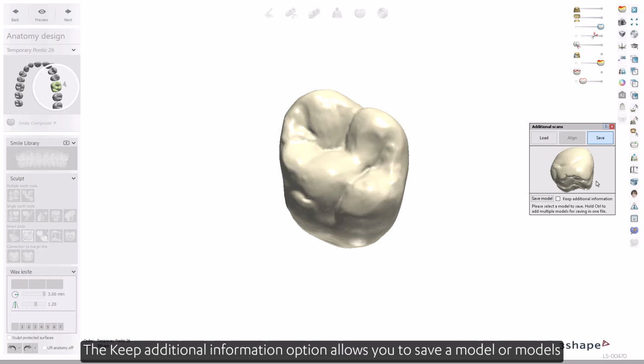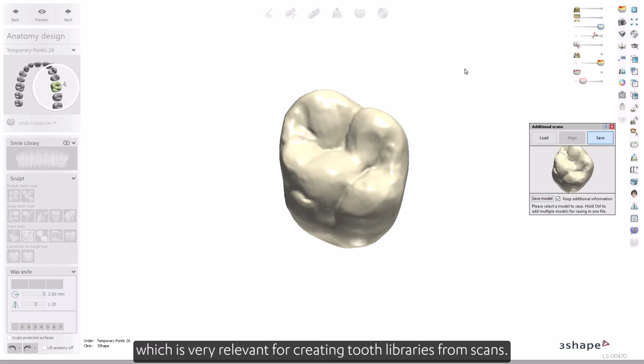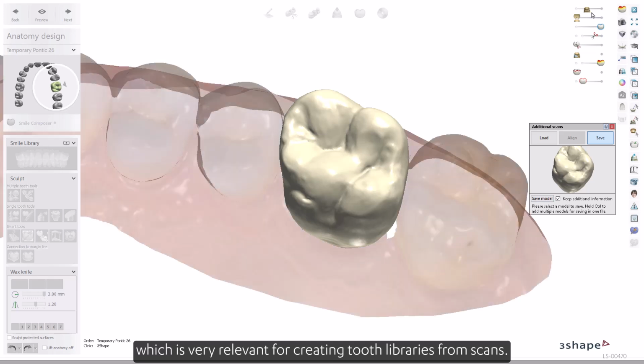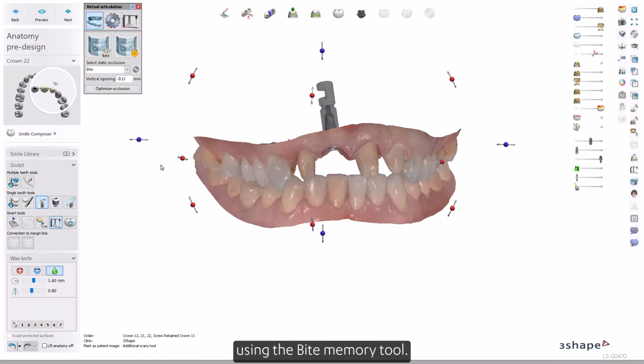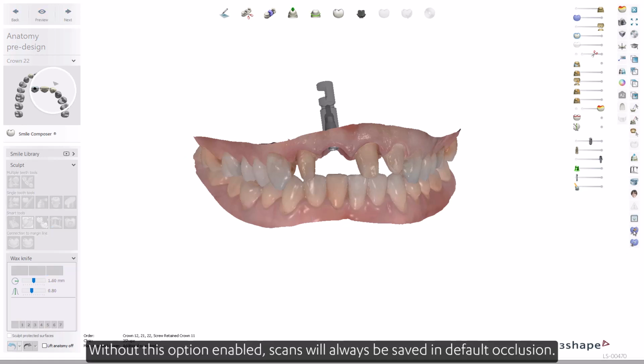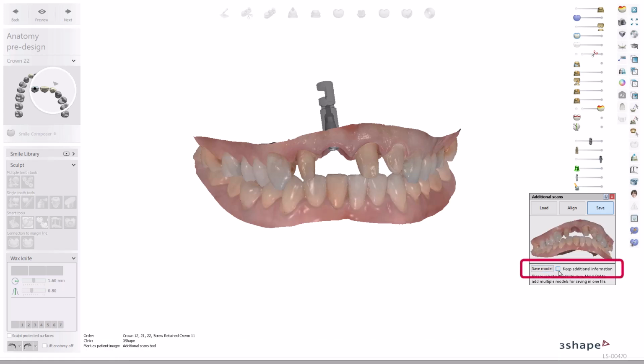The Keep Additional Information option allows you to save a model or models together with the additional information, such as splines and applied transformations, which is very relevant for creating tooth libraries from scans. It also saves scans in the current static occlusion that have been changed using the Byte Memory tool. Without this option enabled, scans will always be saved in default occlusion.